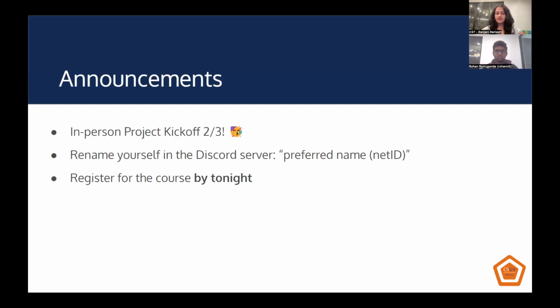Secondly, if you haven't already, please join the Discord server and also make sure that you've renamed yourself on the Discord server. The preferred way to rename yourself is with your preferred name and then your net ID in brackets after that.